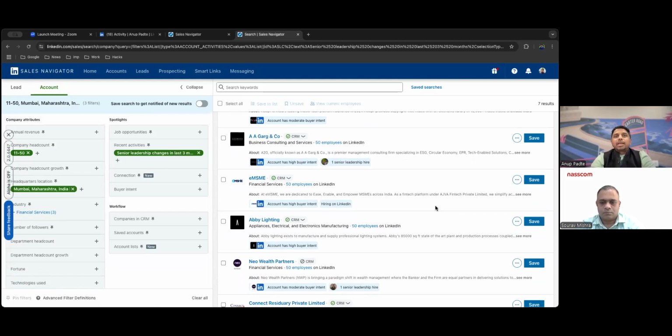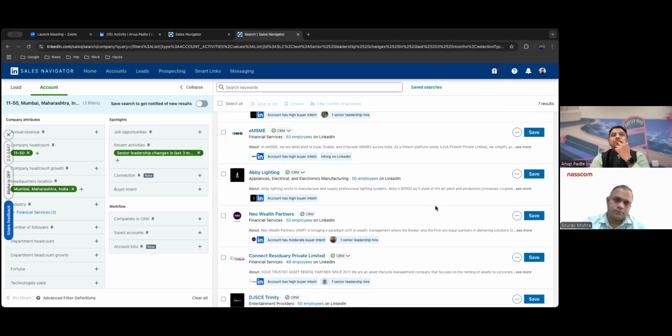What we have seen is that whenever there is a new leadership change within a company, this person is very, very responsive, because they are keen to make certain changes. They are keen to get new vendors in play, and they also might want to change certain things within the organization. So sometimes they tend to evaluate their existing partnerships, stop the existing partnership, and get onboarded onto a new partnership. So it is one of the most preferred filters as far as LinkedIn is concerned.